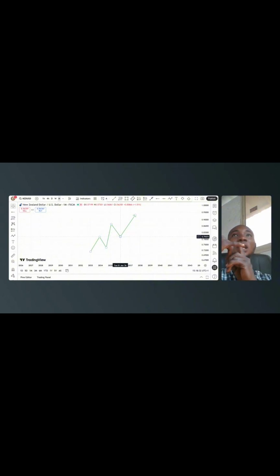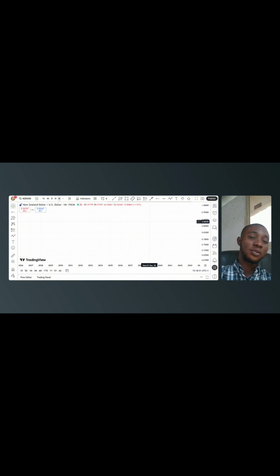So I usually use it for that purpose. Also, whenever I'm expecting a certain pattern in the market, I can use the path to draw it in anticipation, to see if the market is going to give me the exact pattern that I have drawn. So that is what the path looks like, and that is what I use it for.